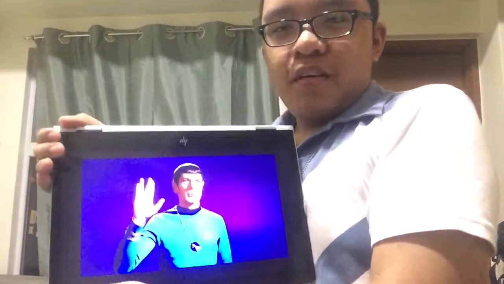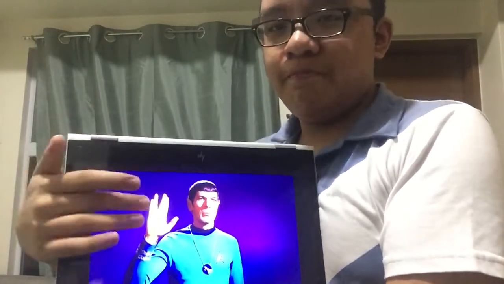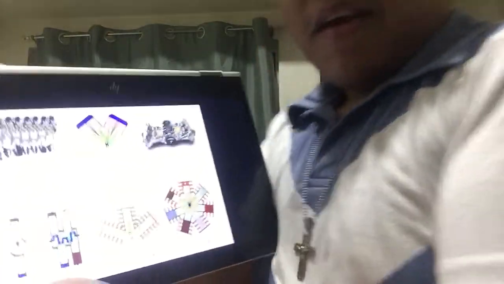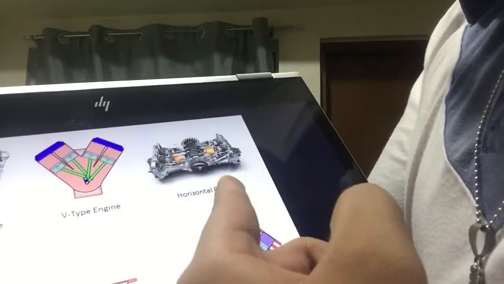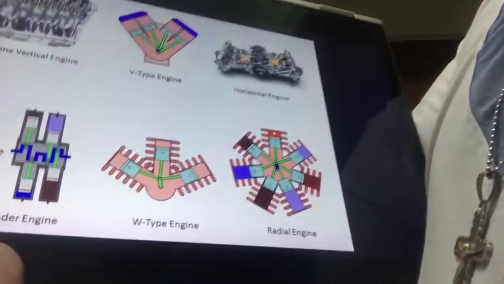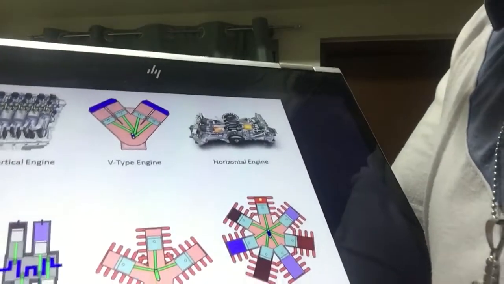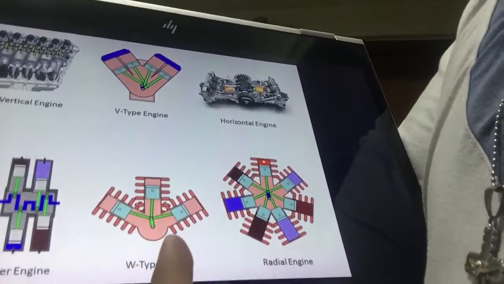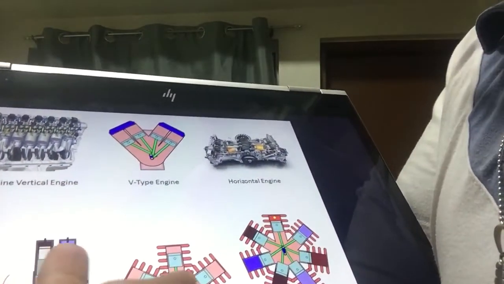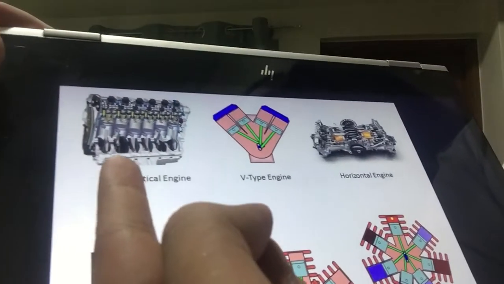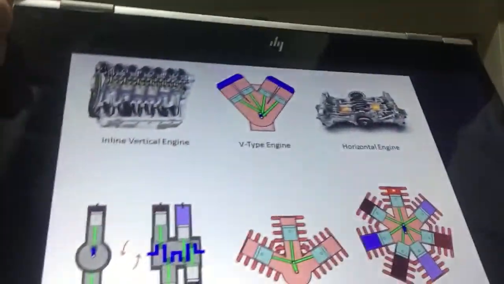Good day, everyone. Today we're going to talk about the engine components and engine parts of an engine block. As you can see here, we have the inline vertical engine, V-type engine, horizontal engine, opposed cylinder engine, the W-type engine, and the radial engine. Basically, the W-type engines are used for Rolls-Royce cars, and these classic inline vertical engines are used for common cars like Toyota and some other small cars. The V-type and the other types are used for different customizations of cars.